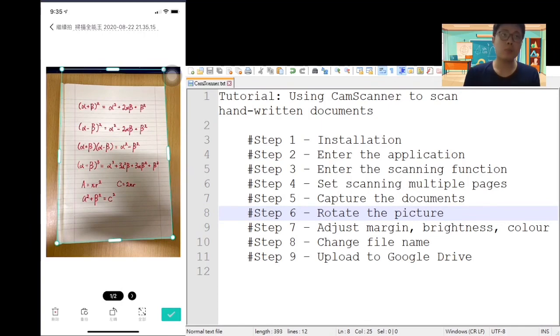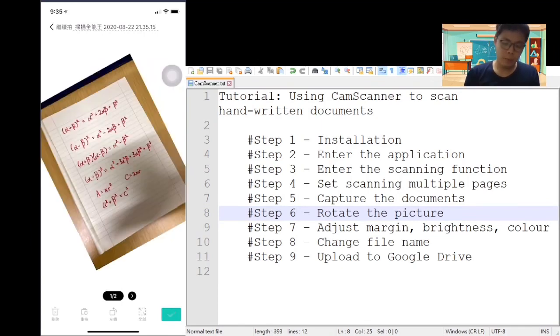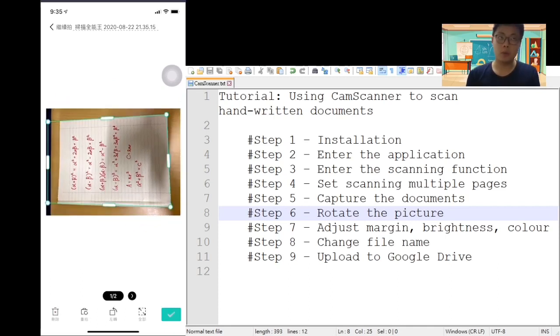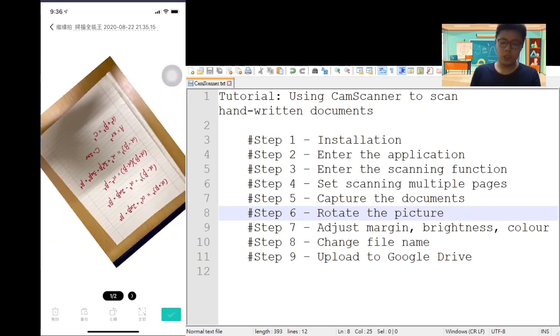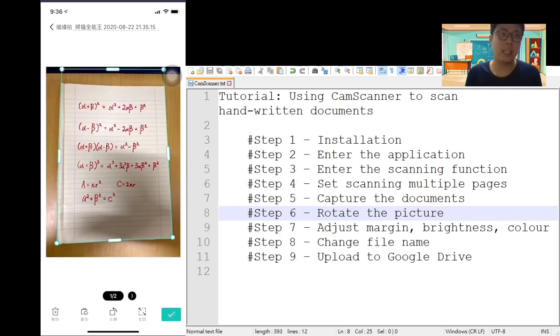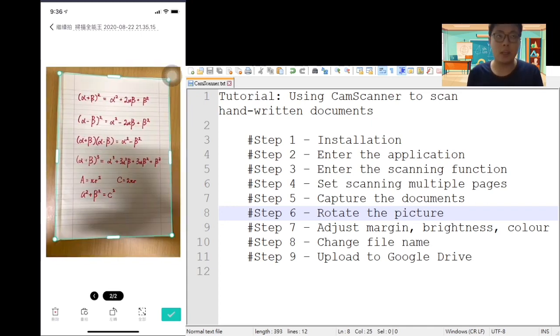And now we are up to step 6, rotate the picture. Just in case you have your picture rotated like this, horizontal, but it's supposed to be vertical portrait mode, you have to click on the button here. It says rotate anti-clockwise. So if it's like this, you click rotate, rotate, rotate until it's upright. And you check that the second page of the document should be fine.